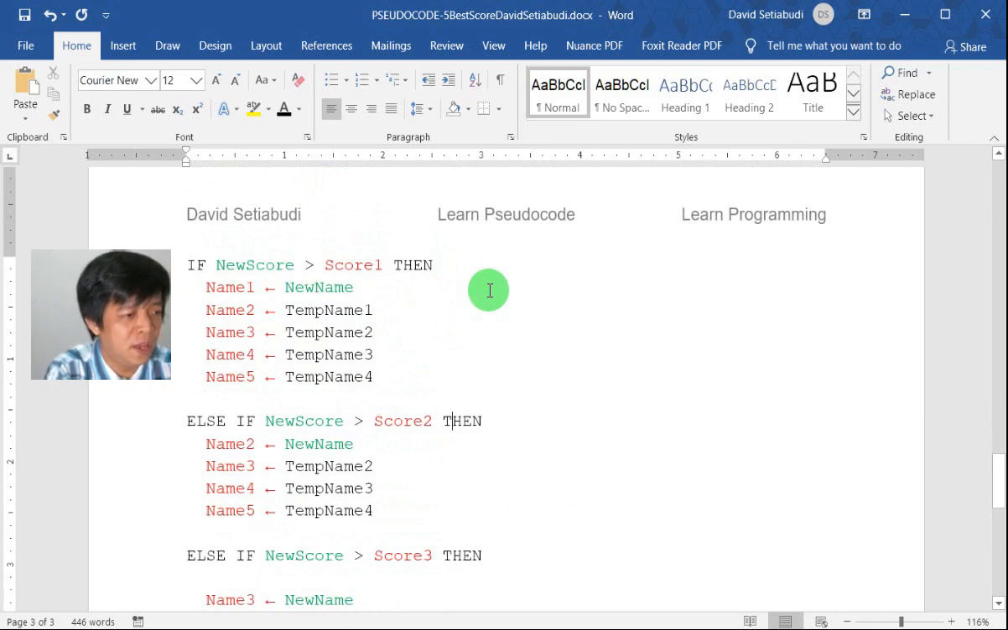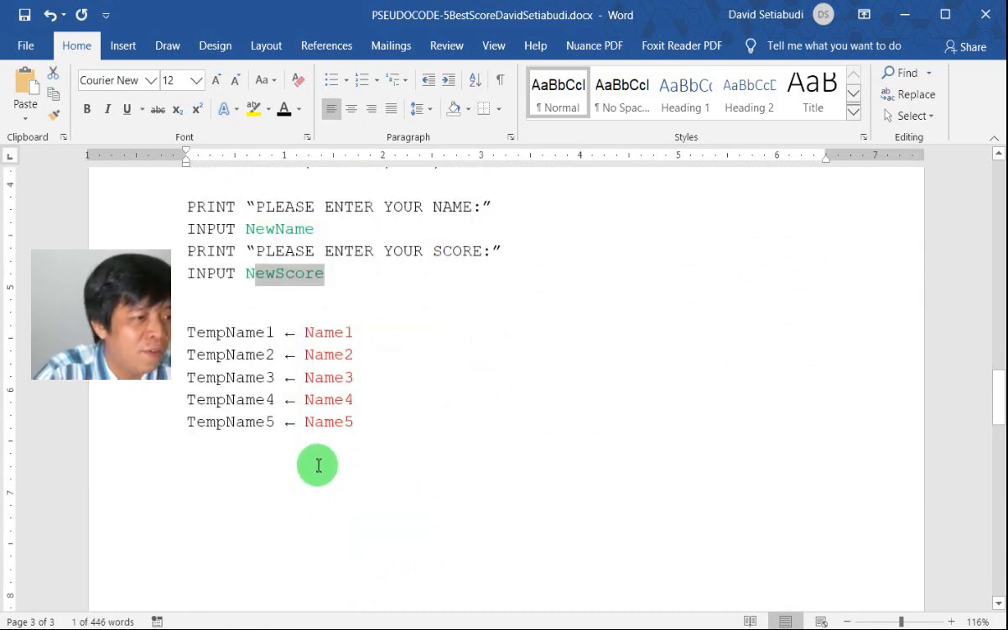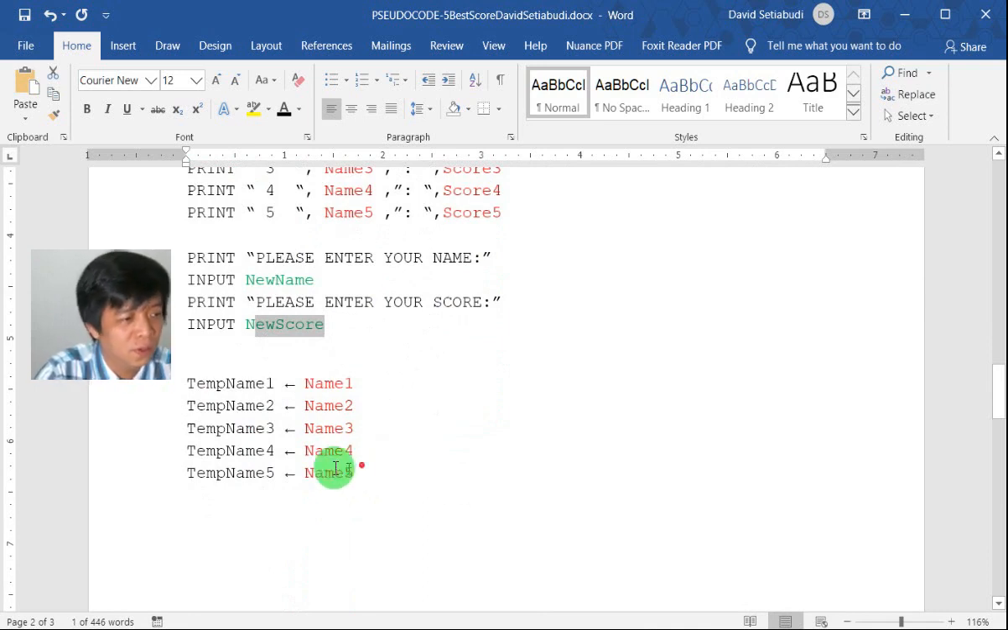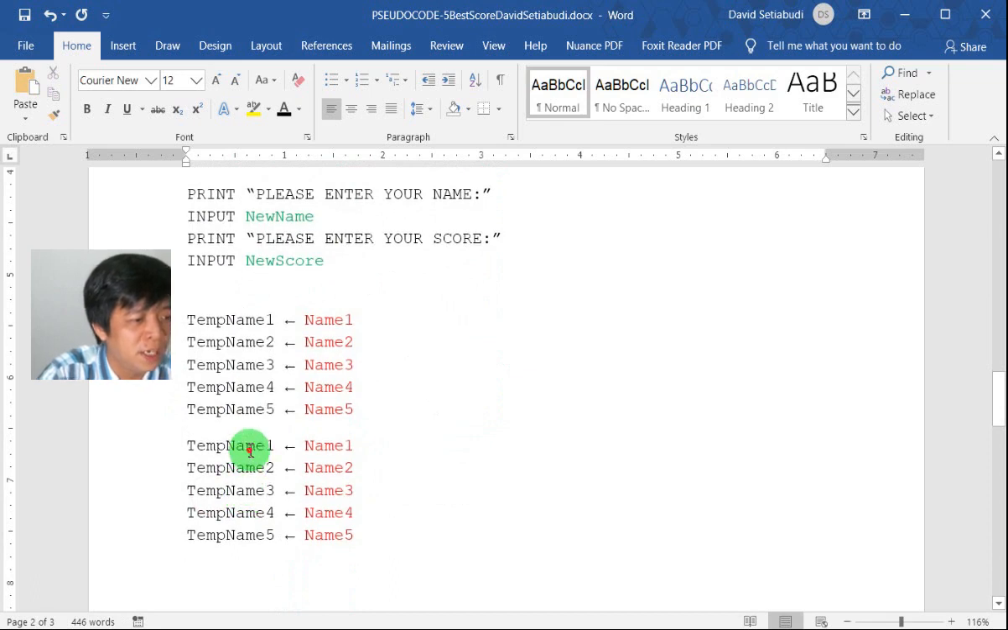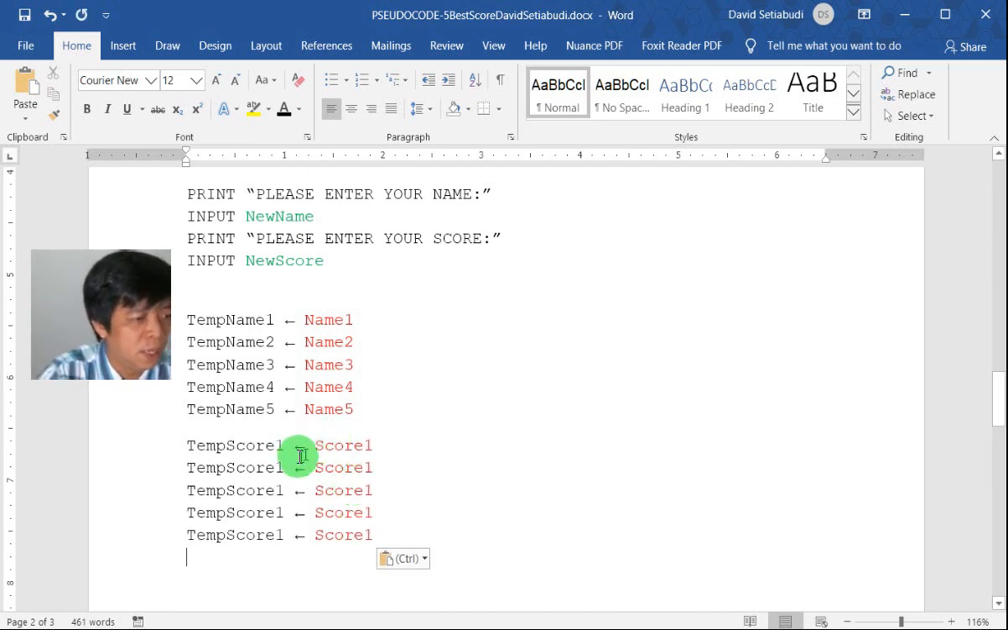Do you see something missing here? Yes, correct. We are just keeping the name. You forgot that we have new score. So new score also has an impact. So what we do here is also temporary score. Temporary score, this one is score 1. Temporary score 2, 3, 4, and 5.